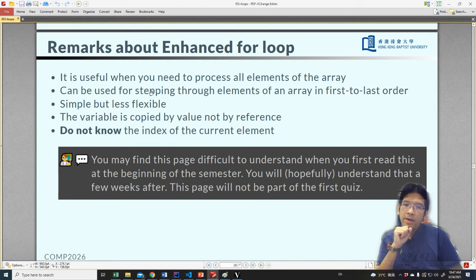Now, you may find this page a little bit difficult to understand without the context of array, without deep understanding about reference or value copy. So we won't really put this part into the quiz.